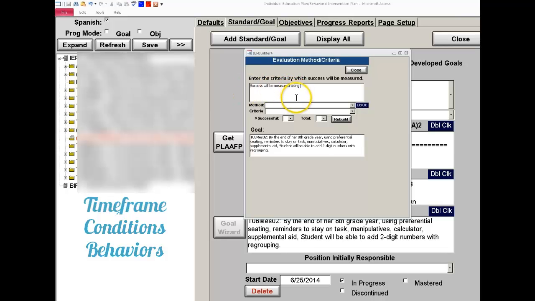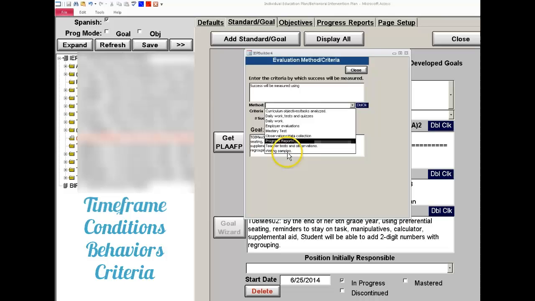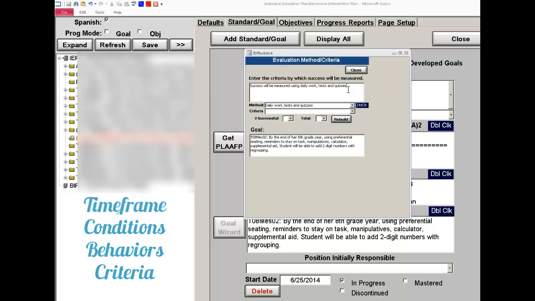How are you going to determine whether or not the student has met the requirements of your goal? Well, you can choose from a list, and really these are great. I find that daily work, tests, and quizzes is how I measure most of my students' goals, and they don't have to be paper tests. They can be performance tasks as well. So you can also specify the passing rate. So I'm going to observe her daily work, tests, and quizzes to figure out if she's passing or if she's mastering the goal.